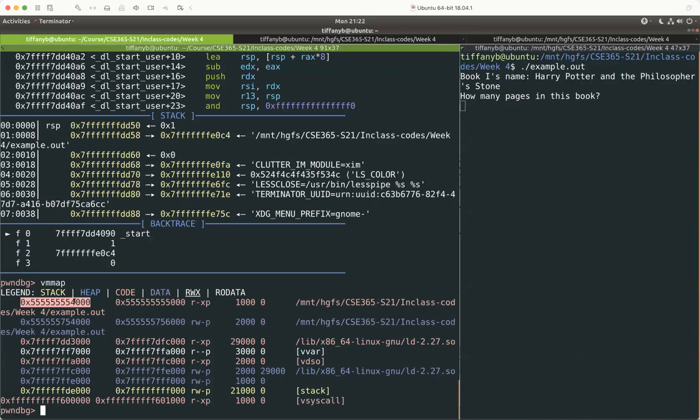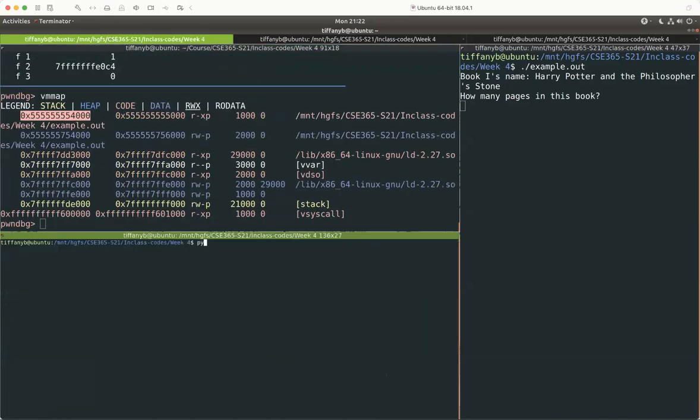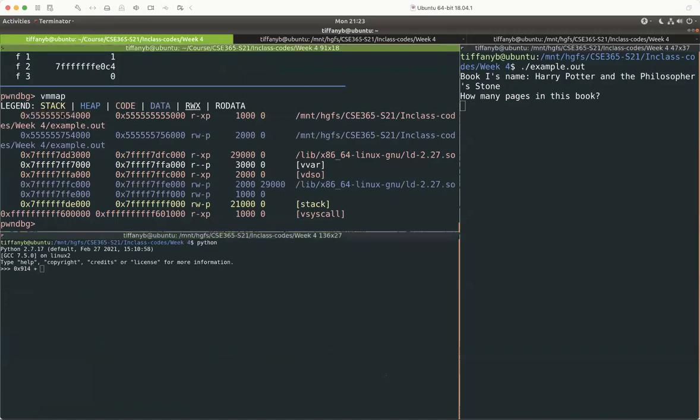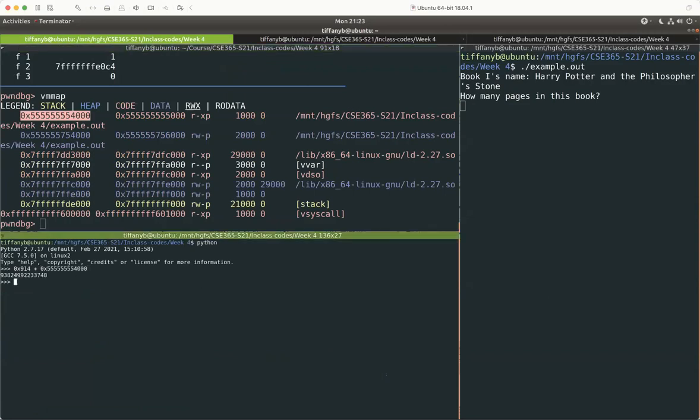Okay, so let's use Python to calculate the value 914, right? Plus this address. Oh, I don't like that because it's not hex. Let me convert that to hex. All right, so this is the actual address.